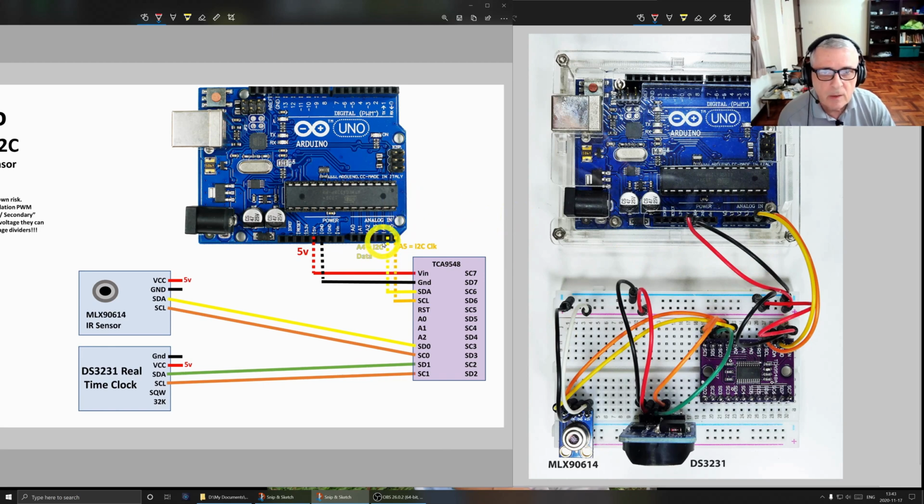Over here in the diagram, we show the clock line in orange, and that's this wire right here coming down to this pin, which is right there. Then we have the yellow wire, which is the data line, and that comes from A4 down to here, which is the third pin on the 9548. The next things that are interesting are the power lines. This is 5 volt from the Arduino and ground, and you'll see that here and here.